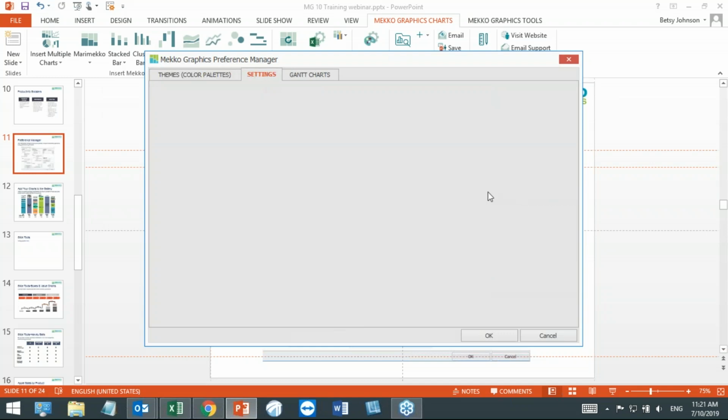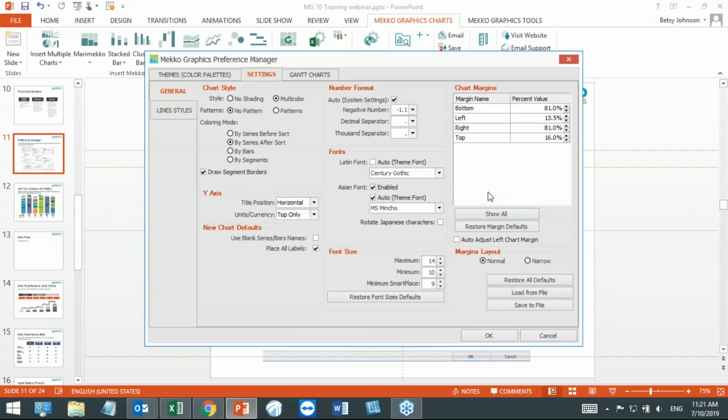Yeah. So for settings, a lot of these are self-explanatory. You can certainly set your default font type. You can set your orientation of your y-axis title, so whether it be horizontal, vertical, or aligned to the top tick of your y-axis.